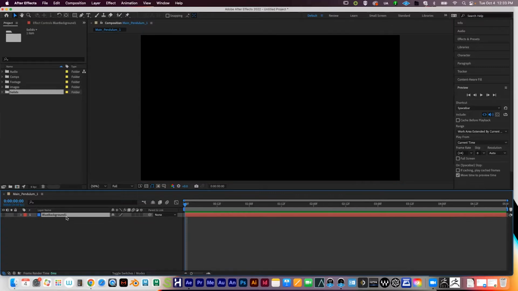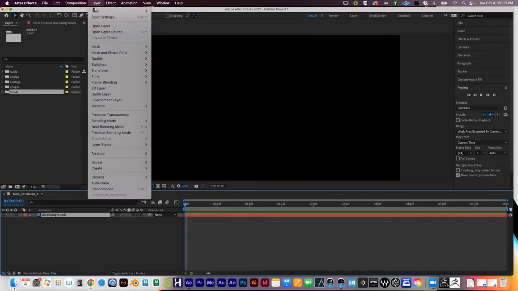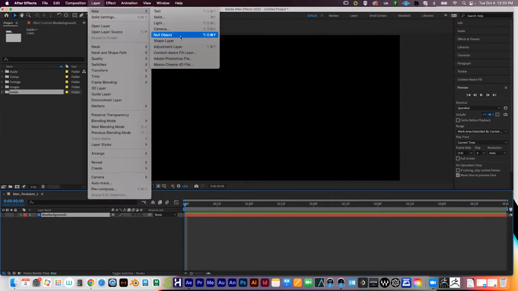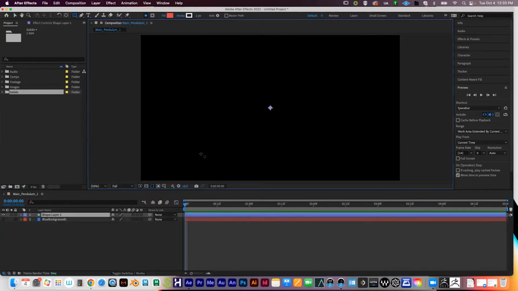So I'm just going to hide that, and then I'm going to go up to Layer, New, and then down to Shape Layer right there. When I click on it, nothing happens other than we generate a blank empty layer that says shape layer on it. So right now, a shape layer is just an empty canvas for us to create something on. And there are two methods we can use to create a shape layer.